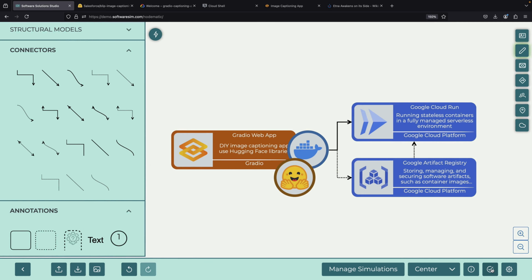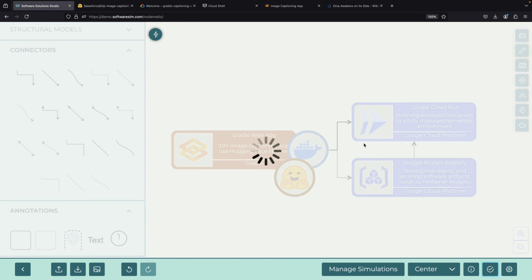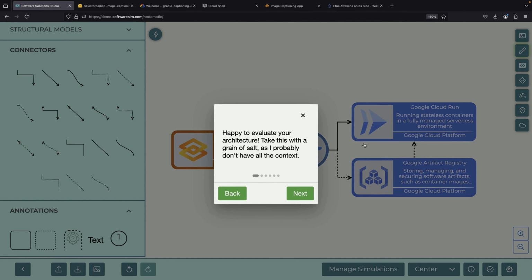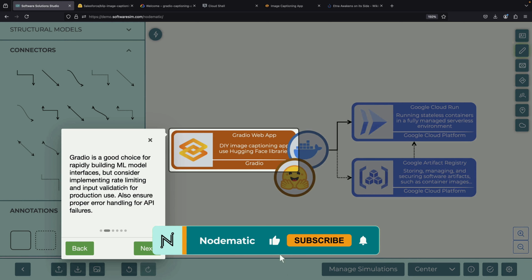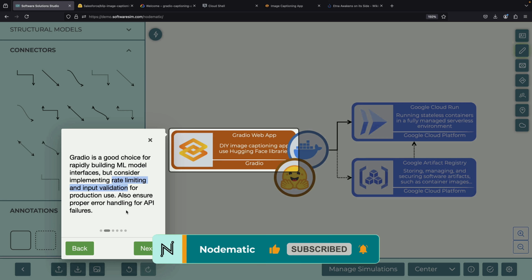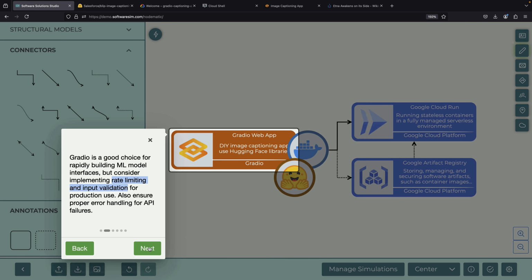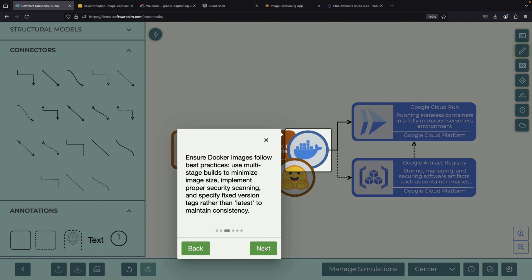Before we proceed with building and deploying our service, let's do a quick architecture evaluation. While a full production system might need features like input validation and rate limiting for safety, we'll keep things simple for this demonstration and skip those additional security measures.